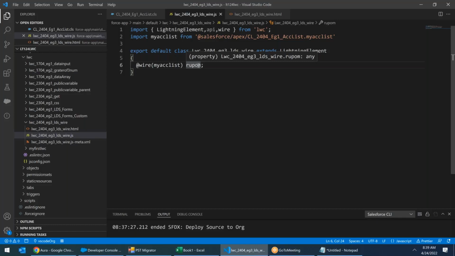See? Clear? Now, Rupam, I want to display this in a table. Oh man, you want to display in a table? Chalo, let's display in a table.